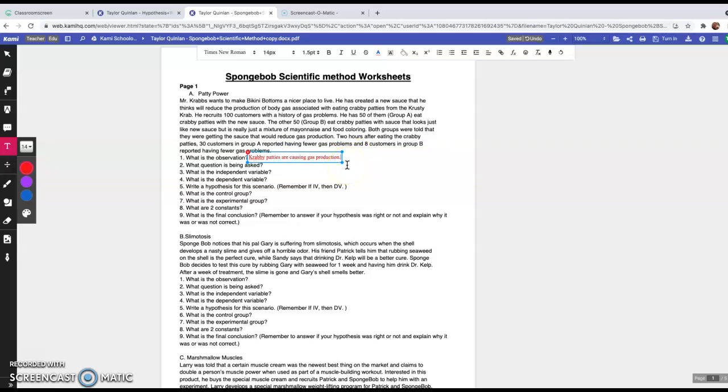Then on number 2, it says what question is being asked. We create that directly from our observation. So our question could be, can the new sauce reduce gas production?